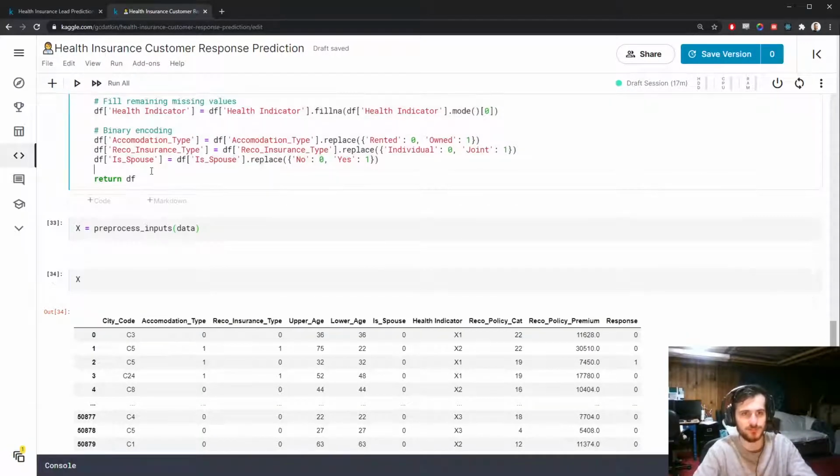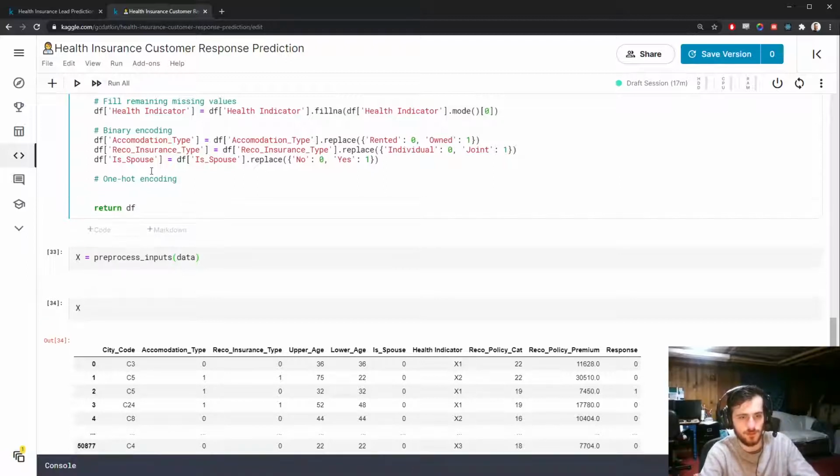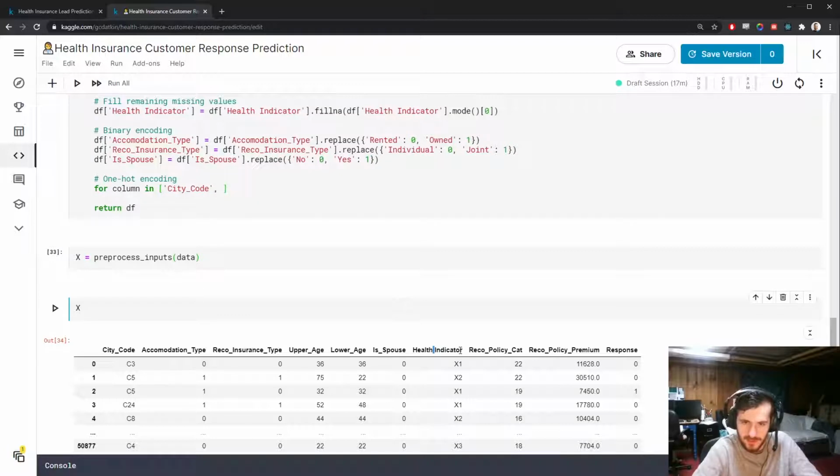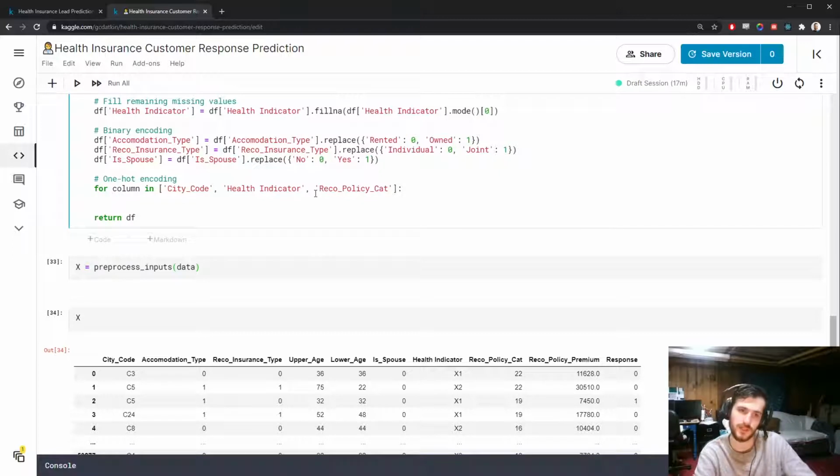Let's do this. One hot encoding. So what we'll do is iterate through all the one hot columns. For column in, and we have city code, health indicator, RICO policy cat, and that's it. For all three of these columns, we're going to do the one hot encoding.